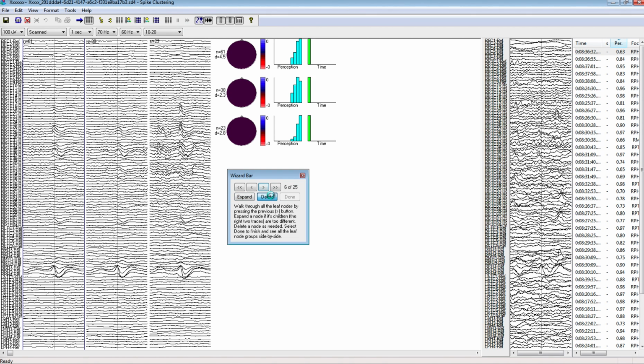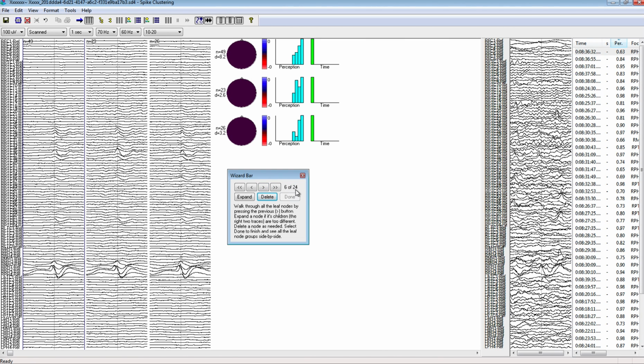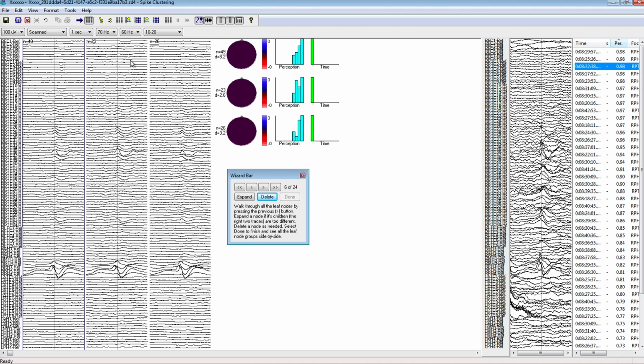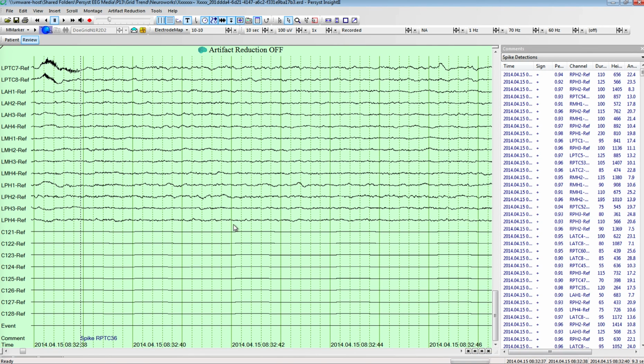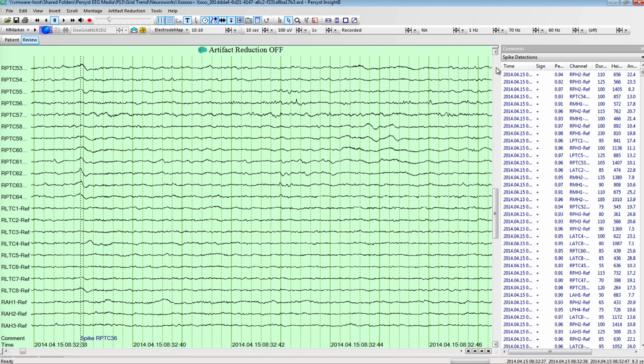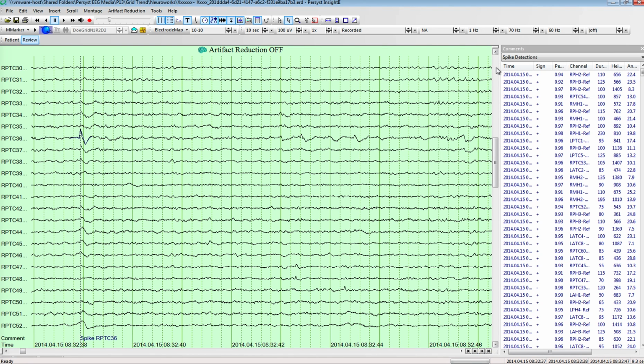So let's say we wanted to delete that group. And then the number reduced from 25 to 24. Same thing, we can look at any of the individuals we'd like. We can sort them. And let's say we wanted to go to this one, we go to Tools, scroll the EEG page. And we can look at individual detections in the context of the surrounding EEG.